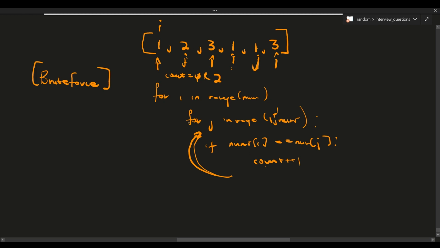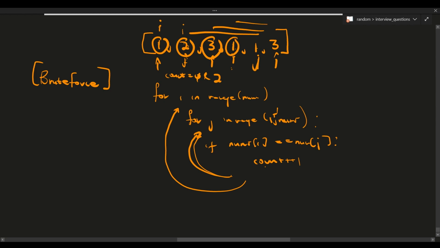Now, when this loop is done, you go to the main loop again, which means that i now will start here. You do the same thing. Is this 2 equal to this 2? So that's essentially what you're doing: at each element, you check. That's what we were doing.